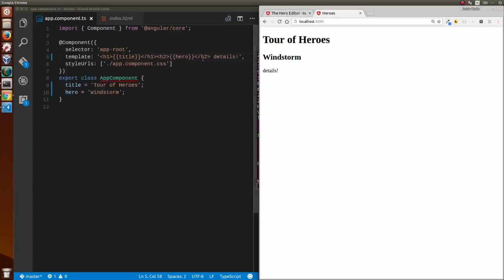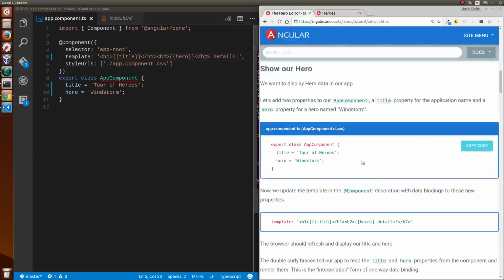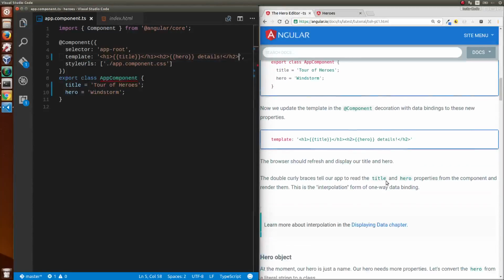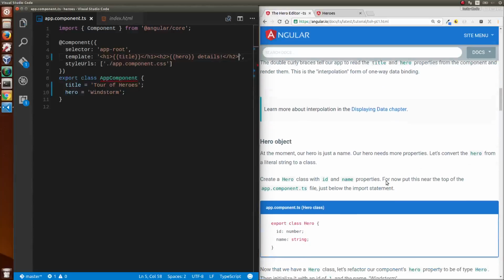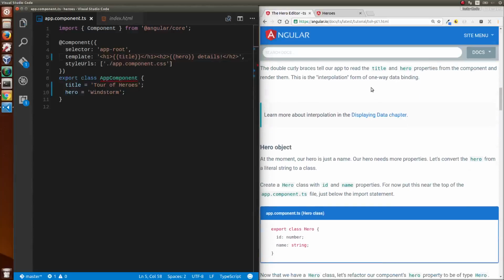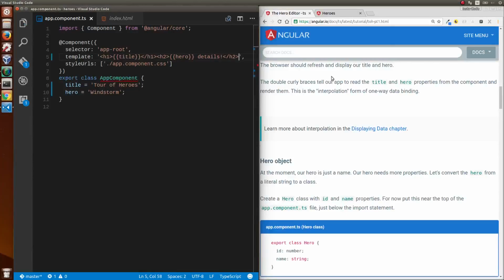Okay, so what we could do is just add this in within the h2 tag right here and close it off. Save that and let's keep going. So right here we're using one-way data binding. The curly braces tell our app to read the title and hero properties from the component and render them. This is called interpolation from one-way data binding.